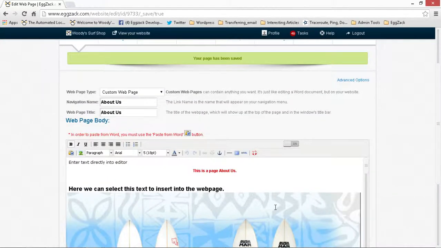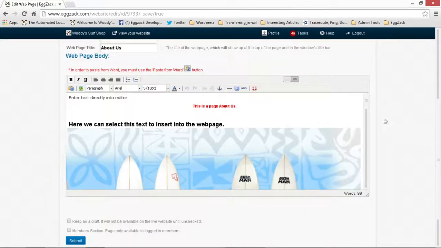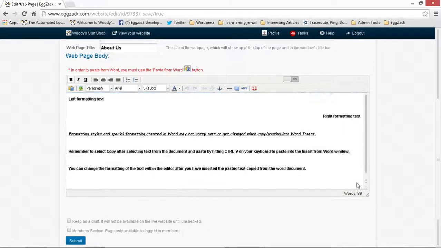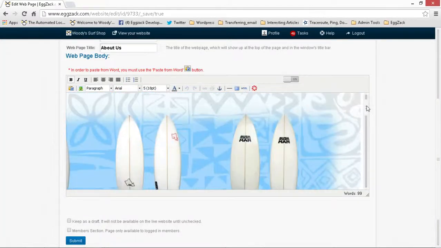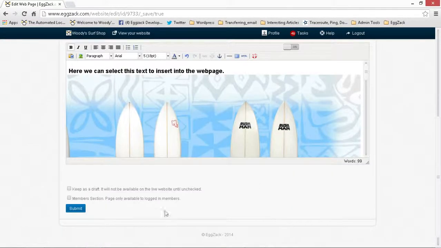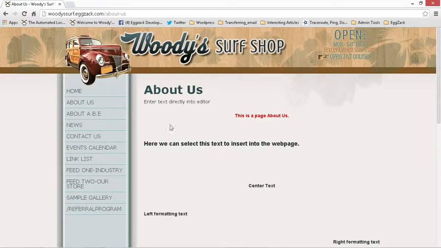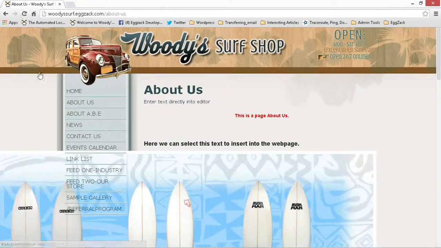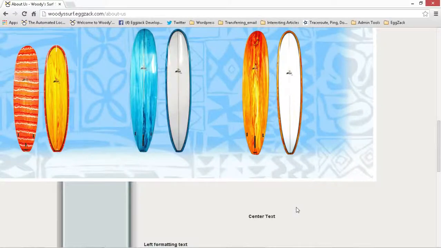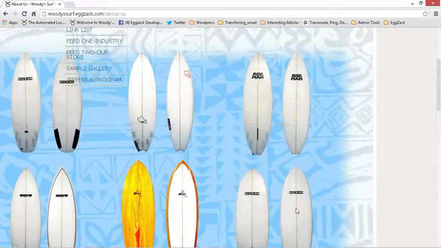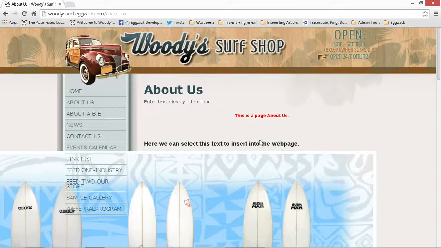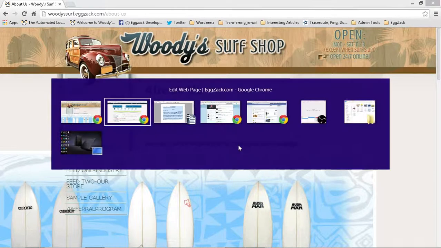Insert, and now you see it in the text editor. Let's see what it looks like on the page. Click Submit. We get the green banner, your page has been saved. And let's go back to that page, hit refresh. And as you can see, this large image is taking up most of the screen. So again, please be aware of the size, dimensions of your images before inserting them into the editor.